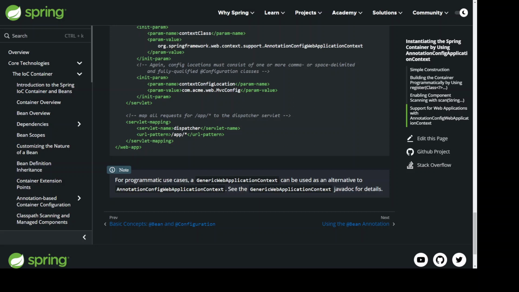For programmatic use cases, a GenericWebApplicationContext can be used as an alternative to AnnotationConfigWebApplicationContext. See the GenericWebApplicationContext javadoc for details.